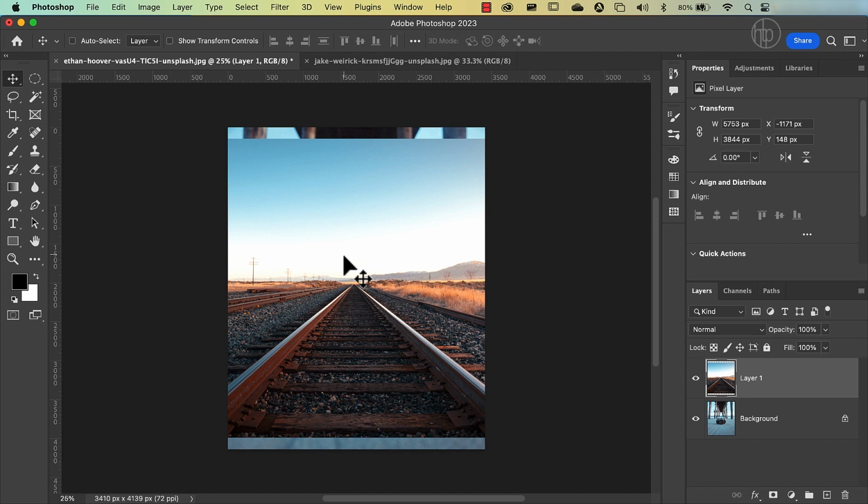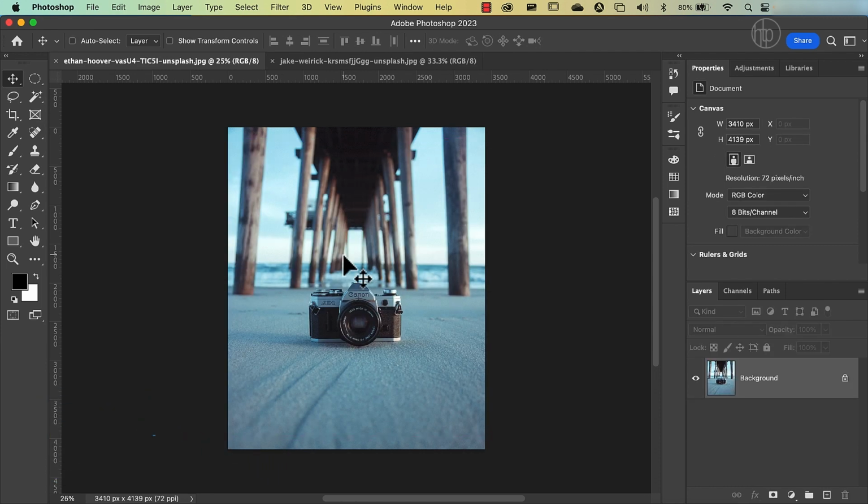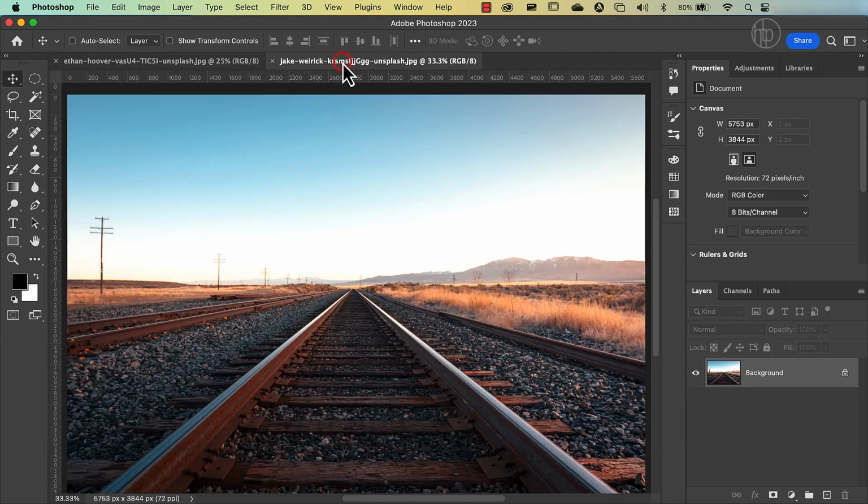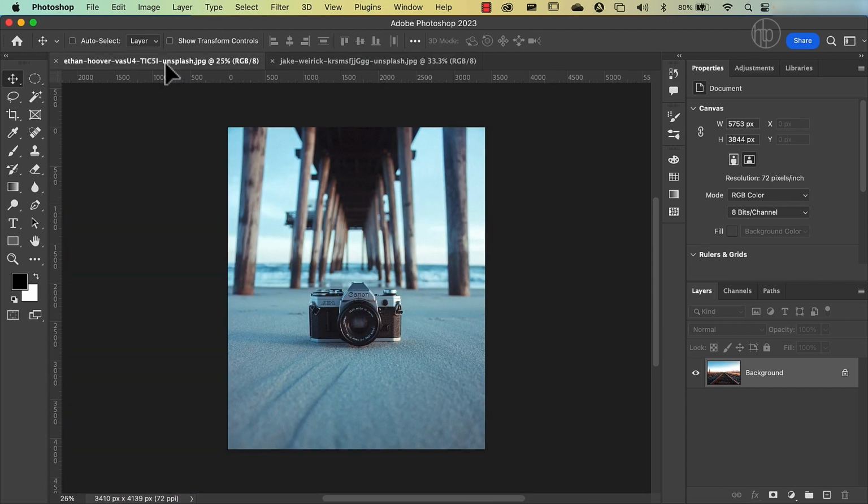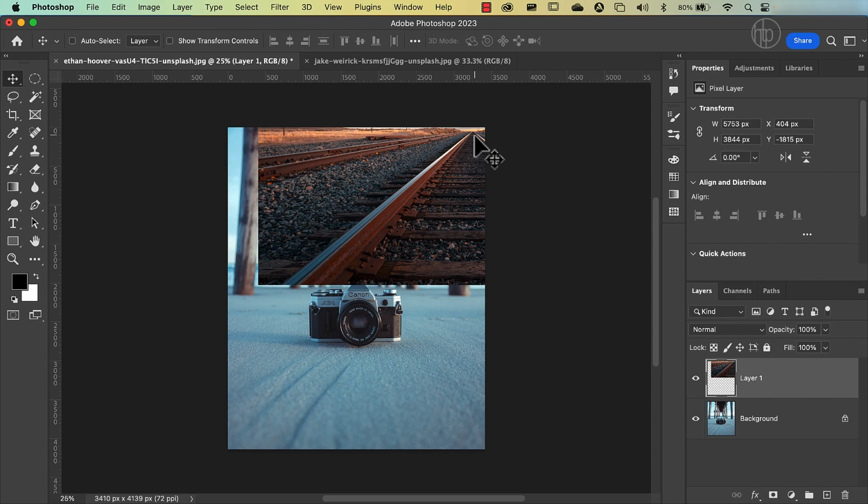So let me just demonstrate that. I'm going to press Command Z to undo. Now go back to my tracks picture, click, drag, and then hover over the corner of my image just to highlight the effect, and then release my mouse. You can see that the center of the picture is actually where the cursor of my mouse is. So that's the difference that Shift makes.